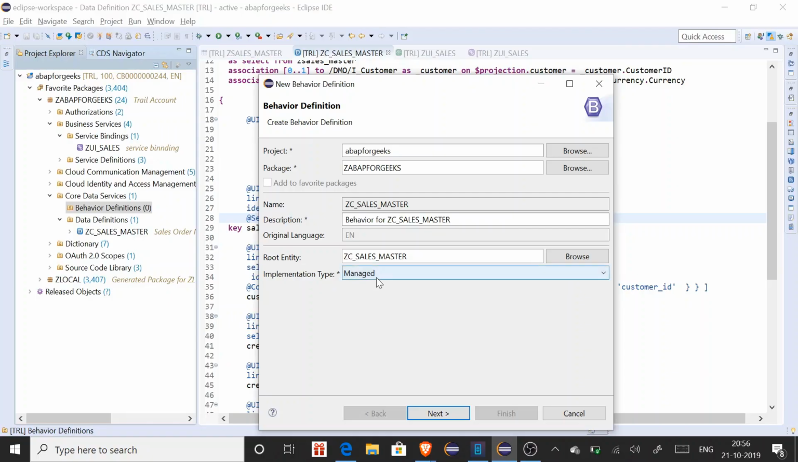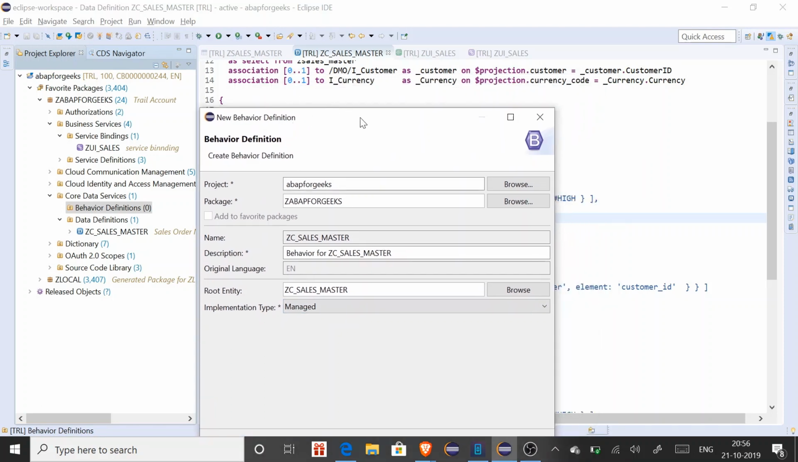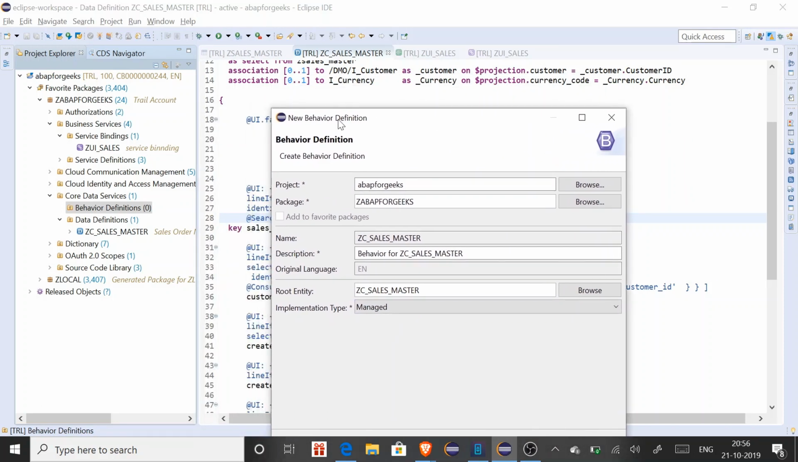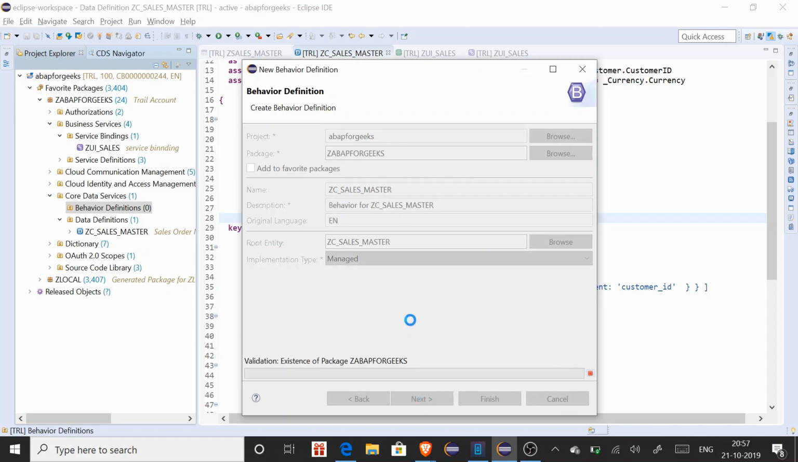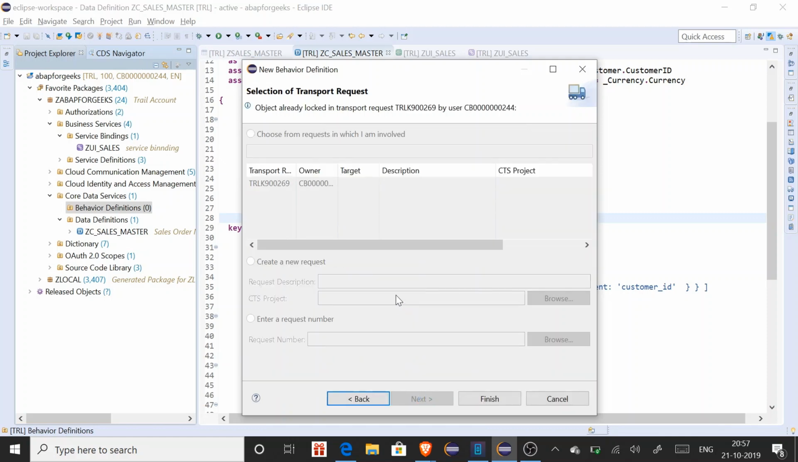This is my fresh application. Here I have selected managed because we are developing everything from scratch. If you observe, we have created our database table, we have created our sales order table, and we have added UI annotations. We did not use any existing logic. For that reason, I have selected managed. Then I will click on next. It will ask for the tier, so click on finish.